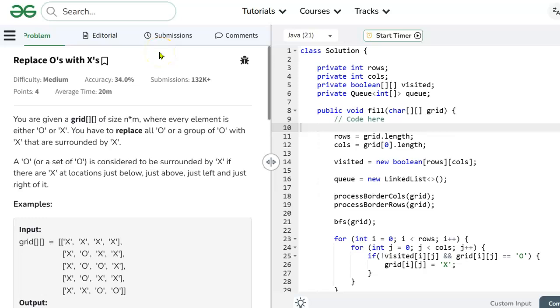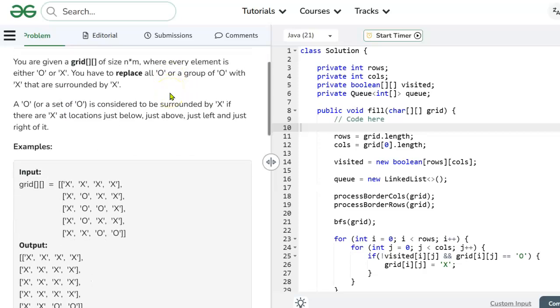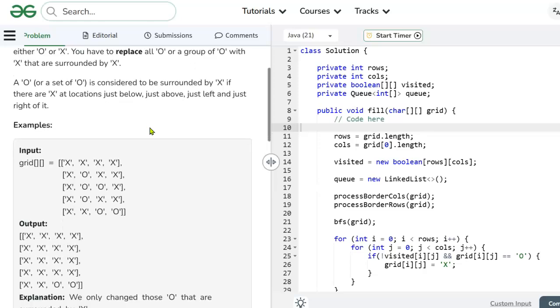Today's problem is replace O's with X's. Difficulty, medium. You are given a grid of size n by m where every element is either O or X. You have to replace all O's or a group of O's with X's that are surrounded by X's. That isn't a very good explanation.